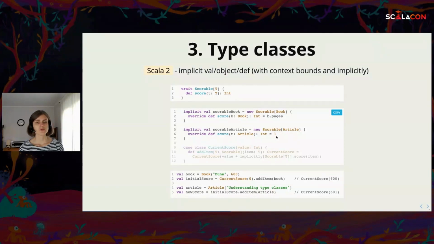And the way you use such type classes is, for example, here, you have this CurrentScore case class, which stores the current value of our yearly score. And you have a method which operates on a type which has the Scorable behavior. So this T colon Scorable is context bounds. It's called context bounds in Scala. And this way you can say that this method can work on any item which has the Scorable behavior.